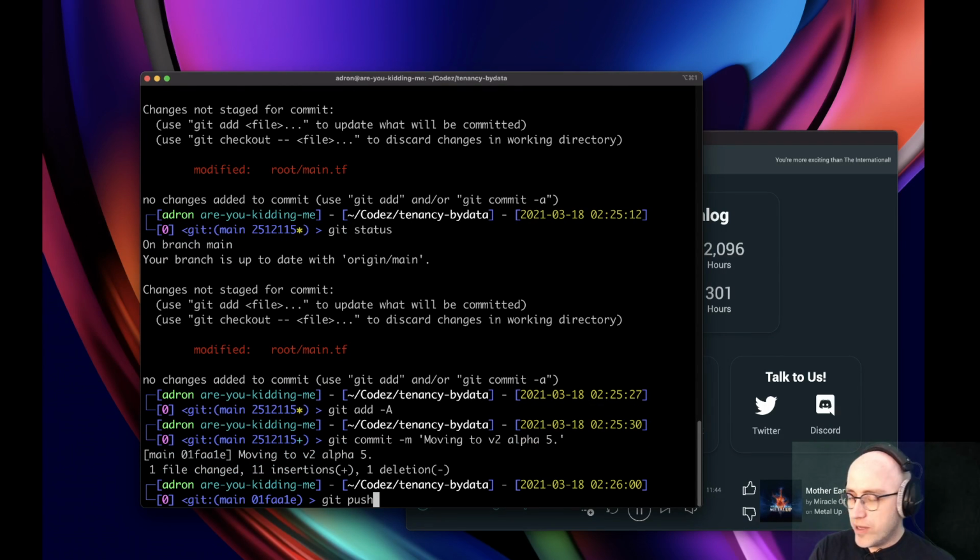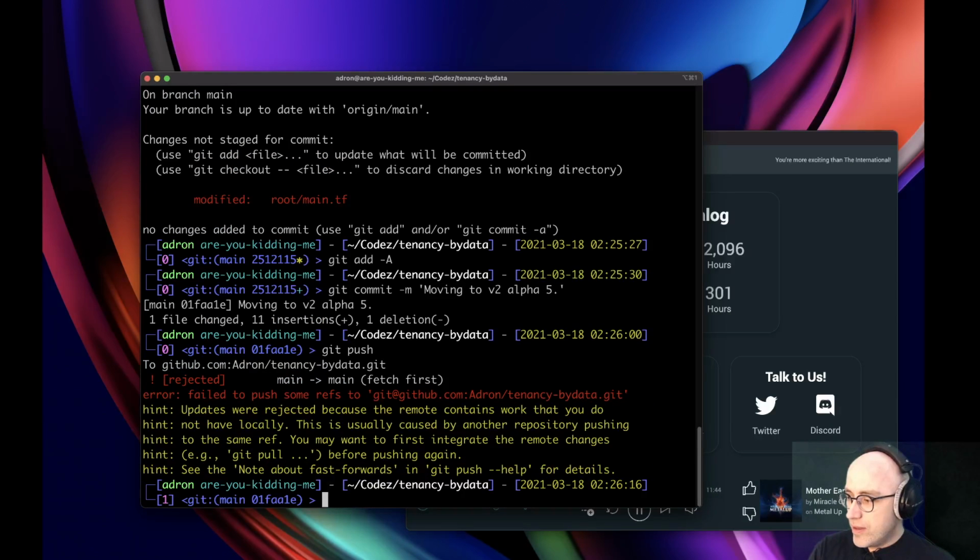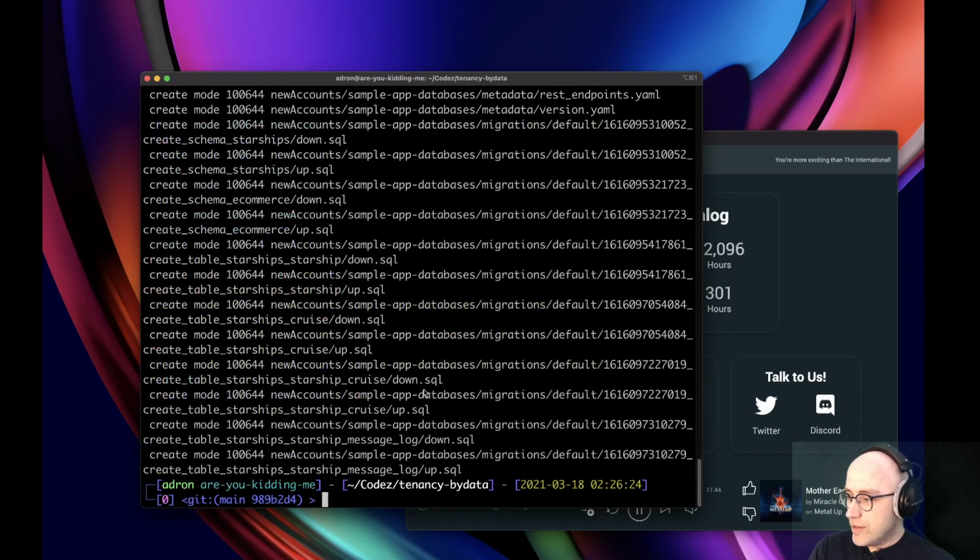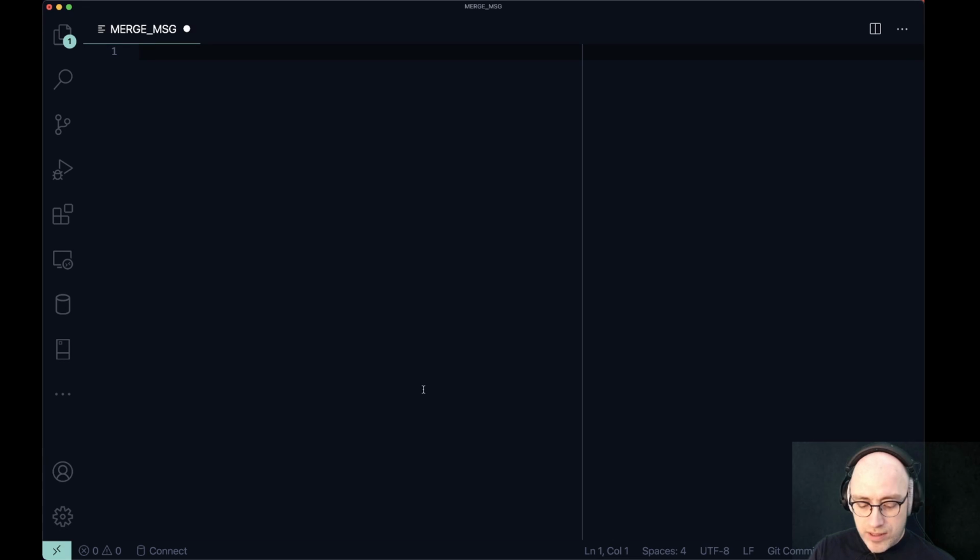You'll notice the plus goes away because everything is now in this local Git repo. Everything is done there. And I want to push to the remote now. So I'm going to do git push. And it says, oh no, I have changes I need to get. So let's git pull. Oh, look at that, a whole bunch of new stuff. Actually, I'll write something smart. Let's write migration changes pulled down for merge.